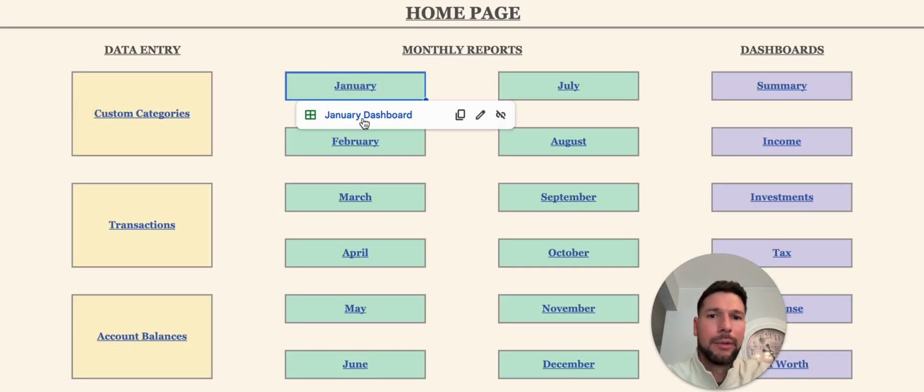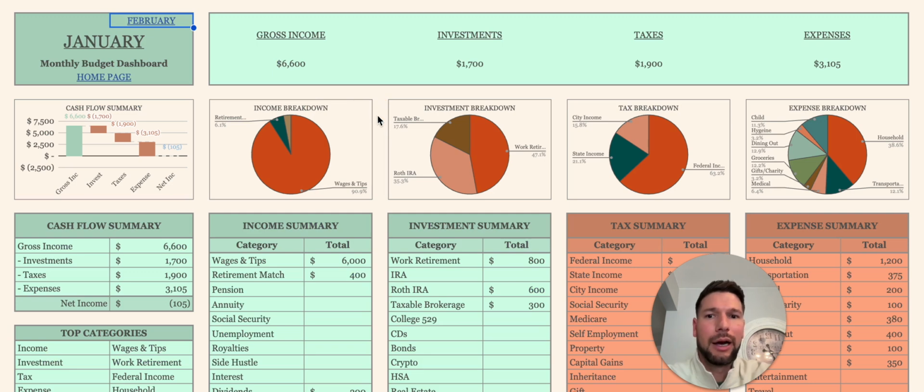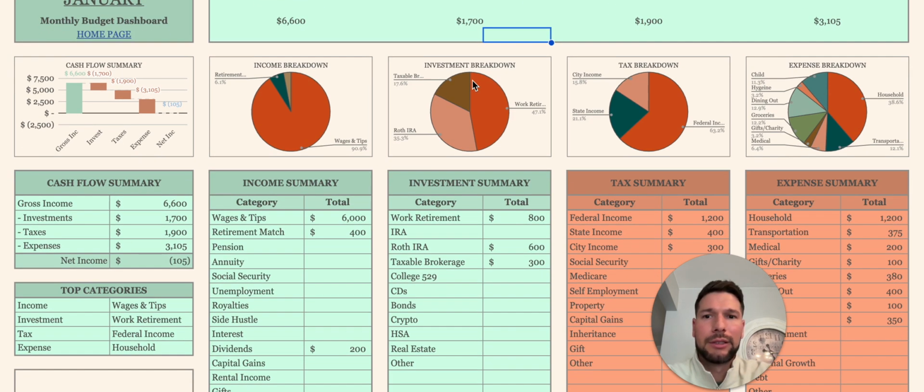And then each of the monthly report tabs, these are going to be automatically updated. And here, again, you have the easy navigation between the months if you don't want to keep jumping back to the home page. You've got a summary section up here that's going to show you your income, investments, taxes, and expenses for that month, as well as these nice charts down here.